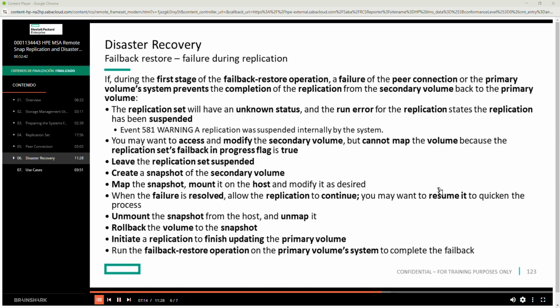Once that has completed, you unmount the snapshot from the host, unmap it, and then you roll back the volume to the snapshot. So now you're getting all those changes back into the volume. And then you initiate another replication to finish updating the primary volume. Again, you do this on the secondary side because it's temporarily the primary volume. But you initiate this replication to finish updating the original primary volume, and then you run the restore operation on the primary volume system to complete the failback.